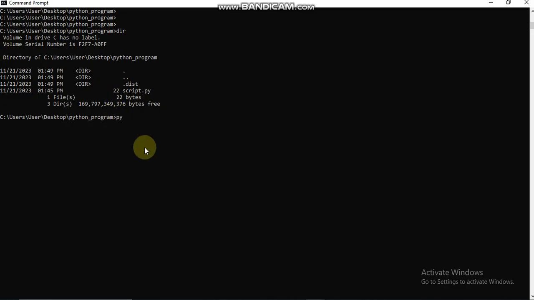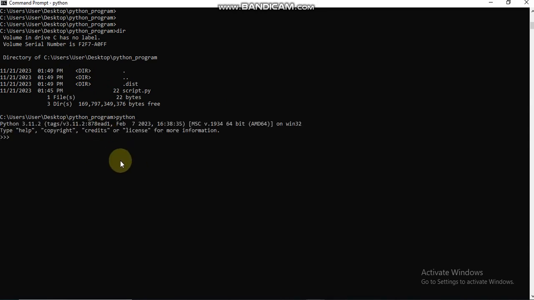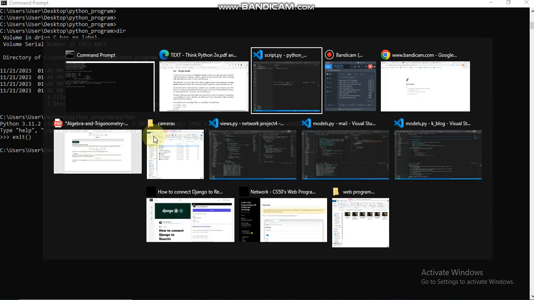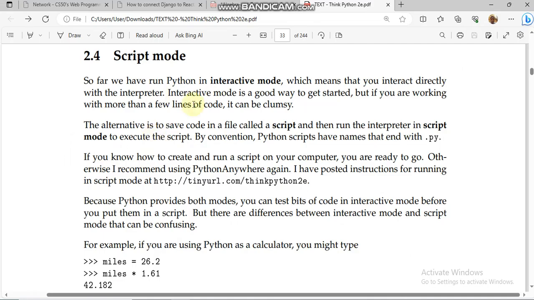If I type python, then this should activate the Python interpreter for me. So as you can see, I've been interacting with the interpreter directly here because this is the interpreter prompt, but I can exit out of that by using the exit keyword, exit, and I'm out of the Python interpreter. But I don't want to do this. I want to work with Python in script mode.